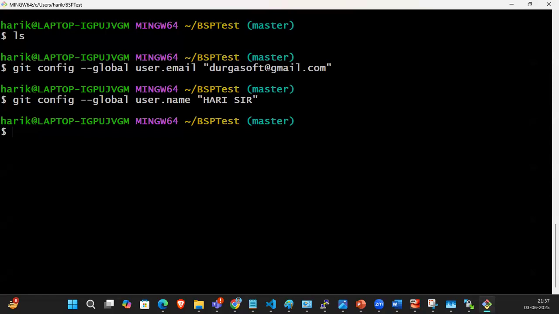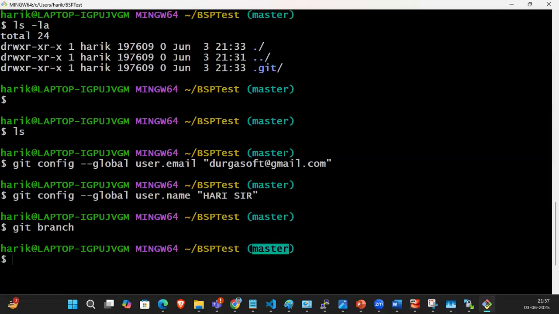Now you have set up the global username and email address. So we need to create a file. For example, git branch. Which branch are you in, guys? Master branch. Before it was main.